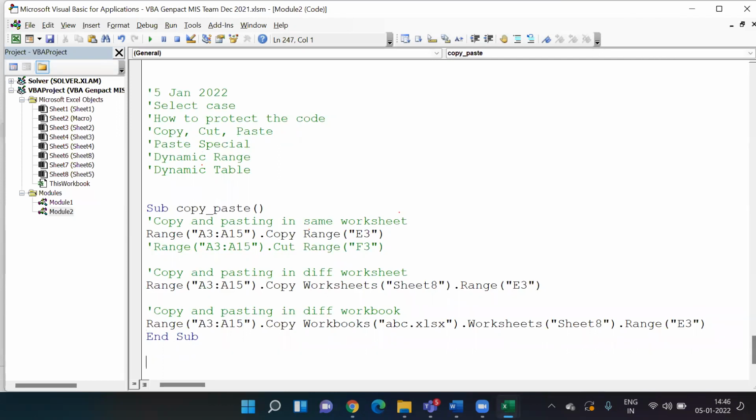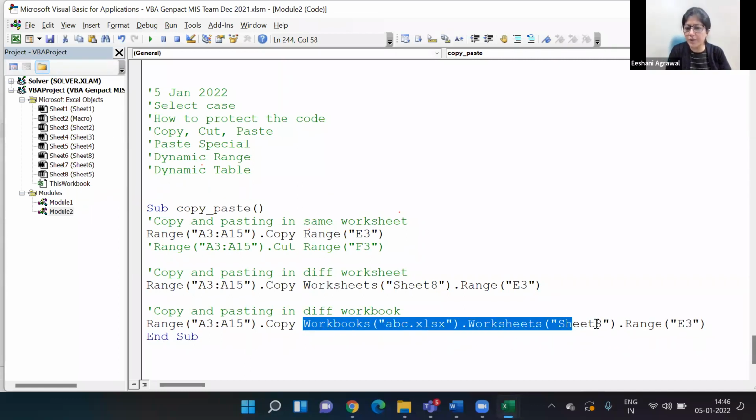Ishani, we have not given the name to the other sheet. What if we had not given? We have given the name to the workbook from which we are copying, but we have not mentioned the workbook name in which we have to paste the data. So this is mentioned here, right? Which workbook, which worksheet in that workbook, which range in that workbook where we have to paste it.